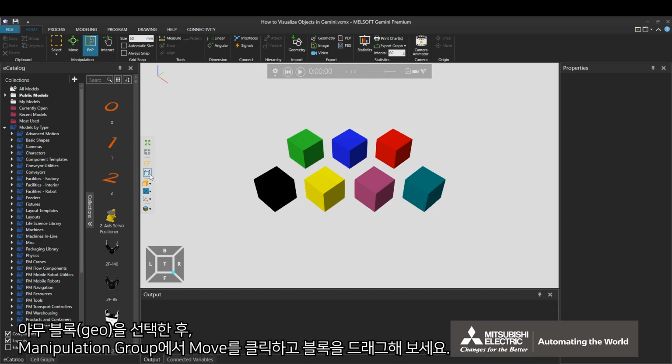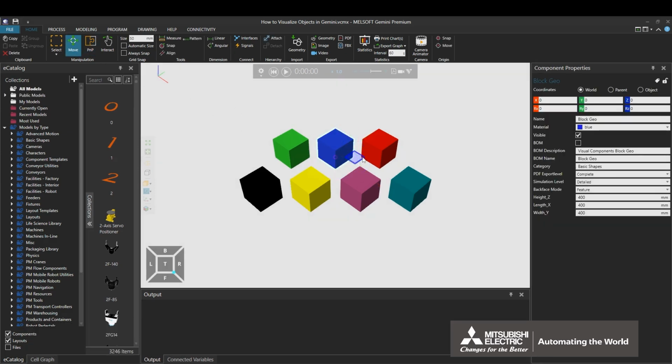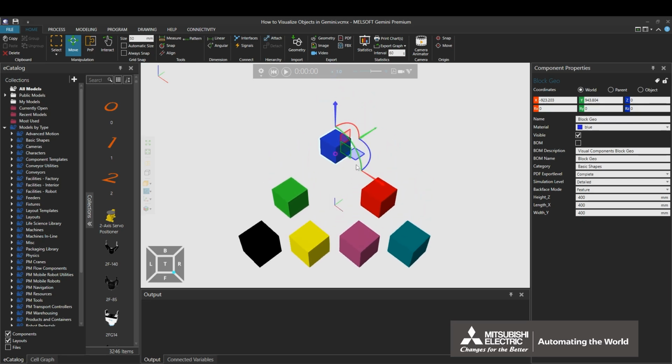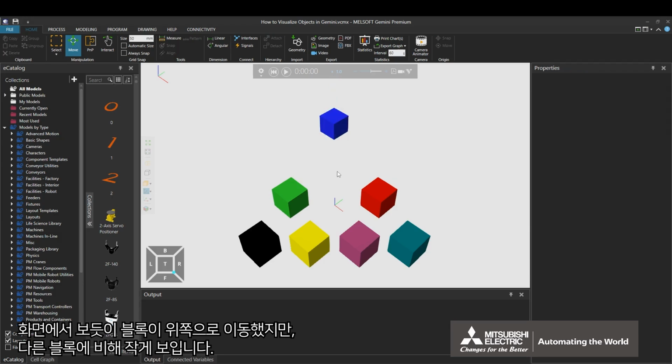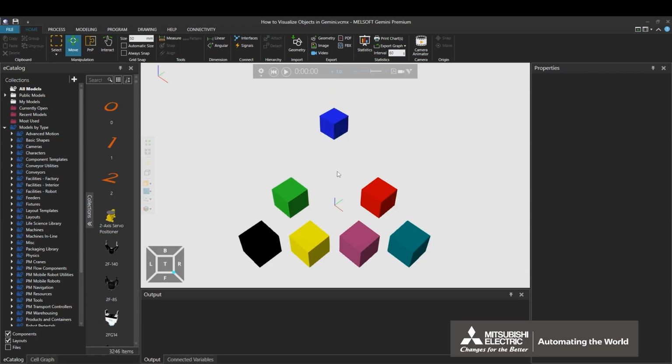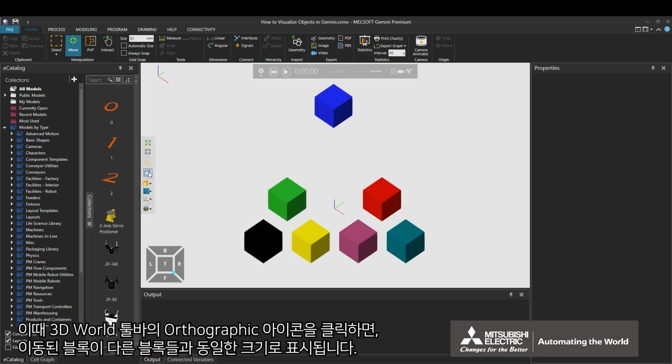Select any block geo, and while selected, go to the manipulation group, click Move, and drag the block. As you can see on the screen, the block has moved upwards, however it now appears smaller compared to the other blocks. Click Orthographic on the 3D World toolbar. Now, the previously moved block appears the same size as the other blocks.